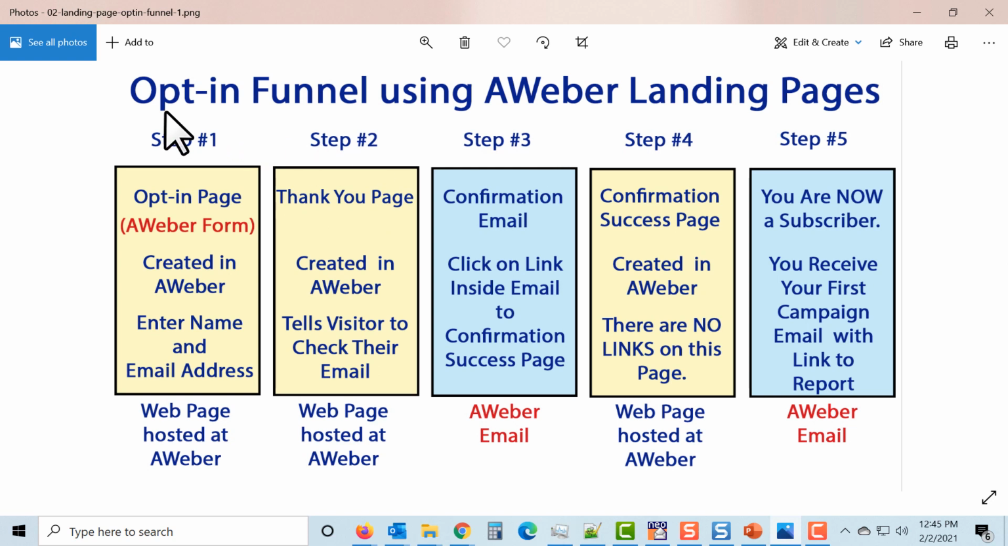Now, this is specifically what I'm going to get into for this lesson today. I'm going to use the opt-in funnel, and I'm going to use Aweber landing pages. So a little different than the generic flowchart I just showed you. On page 1, once again, it's an opt-in page. There's a form in there created by Aweber where you put in your name and email address. In this case, as you can see right here and at the bottom, the web page is created by a feature in Aweber called landing pages. And it doesn't cost you anything.